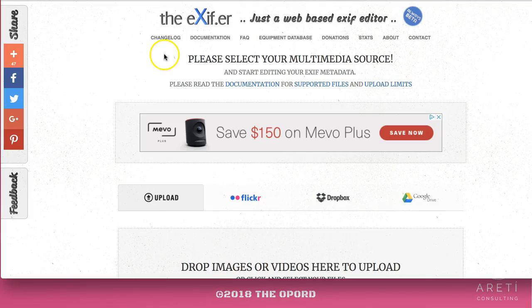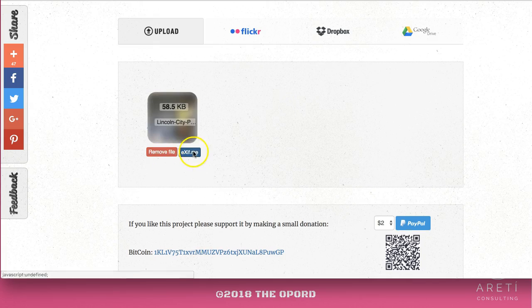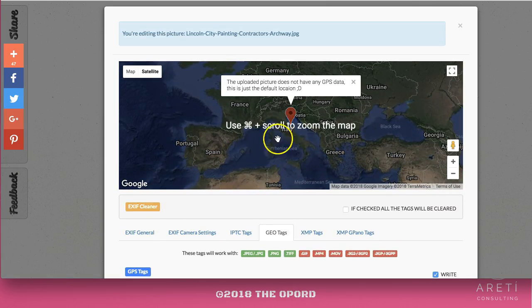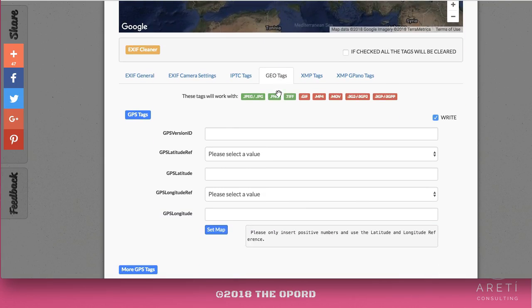Now you're going to want to come to this website, one that we use, theexifer.net. You don't need the dot in the search, it's just part of their name. It's pretty simple. You're going to grab that image that we just renamed and drop it. You can see right here the geotag, so we're going to click on geotags. It's hanging out in Italy. We don't need it to be in Italy. We need it to be in Lincoln City, Oregon.